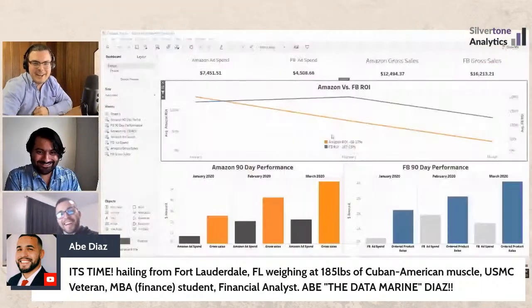It's time. Hailing from Fort Lauderdale, Florida, weighing in at 185, of Cuban-American muscle, U.S. Marine Corps veteran, MBA in finance, financial analyst, Abe the Marine Diaz. I wish I saw that sooner. Oh, we're gonna have sound effects for this, you know. We need to have wrestler GIFs come in of people taking off their cape and getting ready. Awesome. All right, so let's check it out.